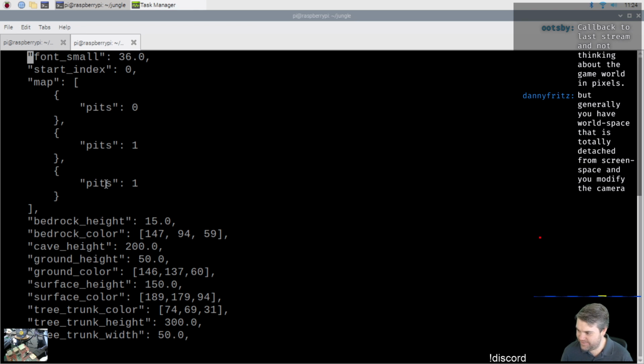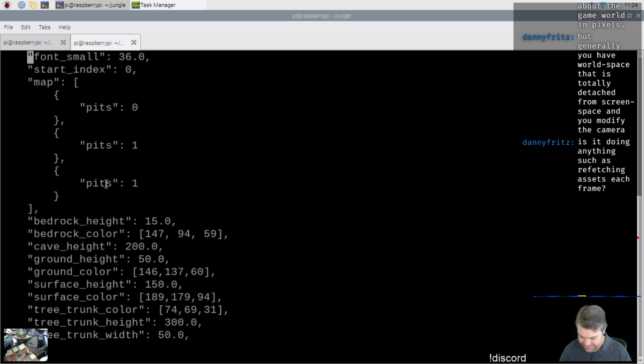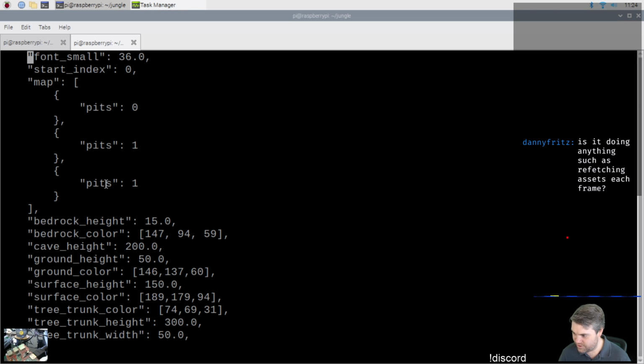Call back to last stream and not thinking about game world and pixels. Yeah, that's very true. Utsby, you end up being right so often. But generally you have a world space that's totally detached from screen space and you modify the camera. Is it doing anything such as refetching assets each frame? It shouldn't be. We have it load the assets into an images module. Well, let me try this first.